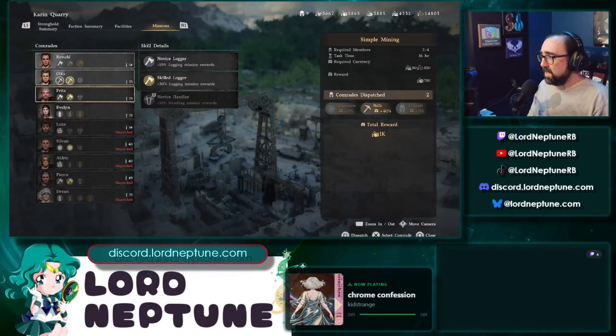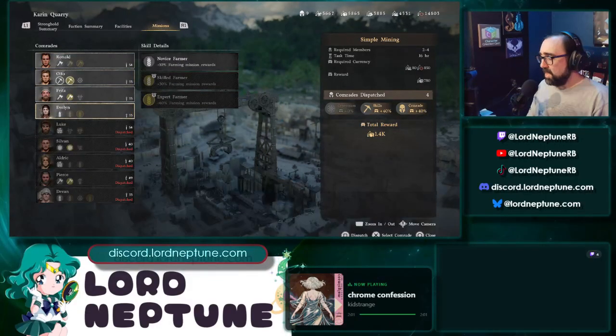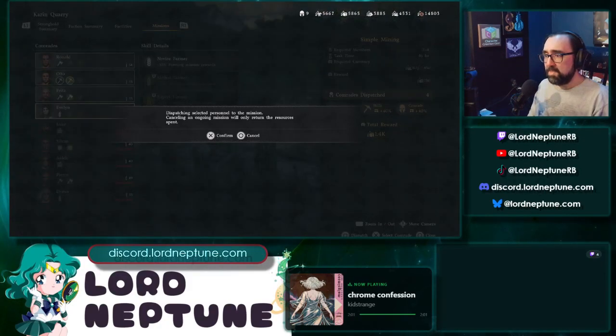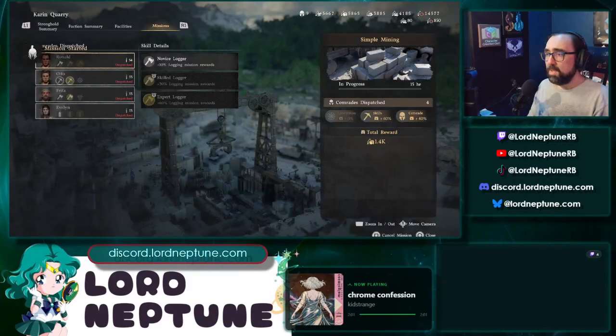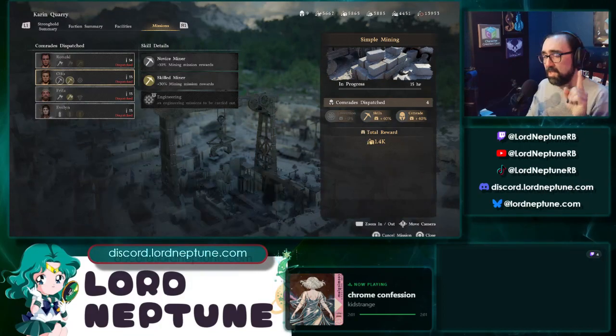Let's see, if I bring in 4 people, I can get more rewards for the same amount of stuff. So I'm going to do that. I'm going to dispatch these 4. And now they're going to be going on this mission. And we got Otto here with Skilled Miner, which gives us 30% on top of the Novice Miner of 10%.